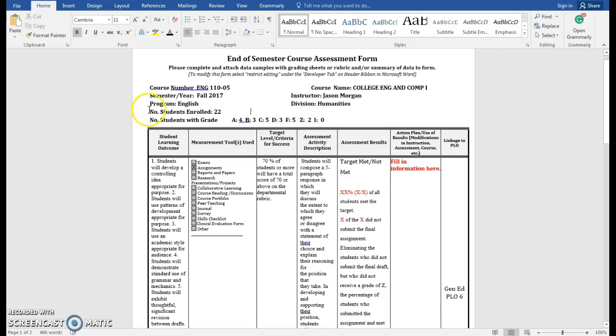So the number of students enrolled in this class is 22. Okay, so the first thing I'm going to do is ask how many Z grades I have. 2. So really the number of students I'm dealing with here is 20. I'm taking those 2 and throwing them out the window because they just disappear. They're not part of the class. We're not going to count them as part of the class.